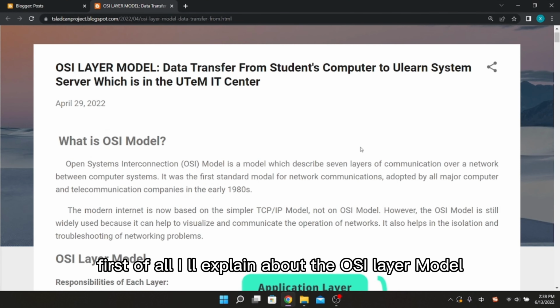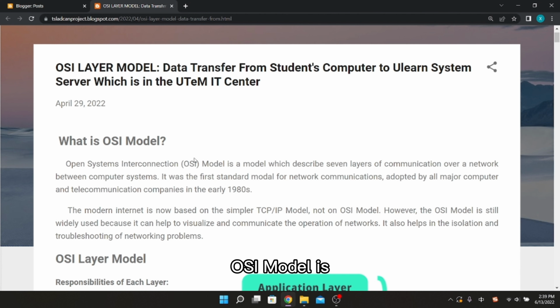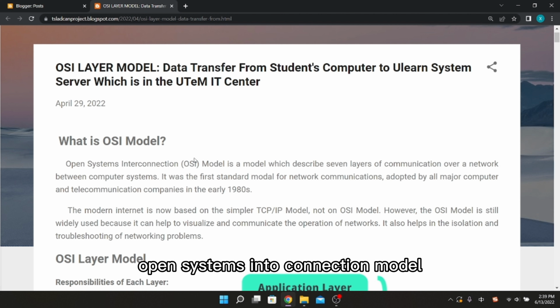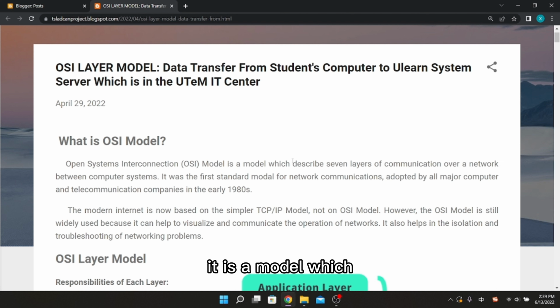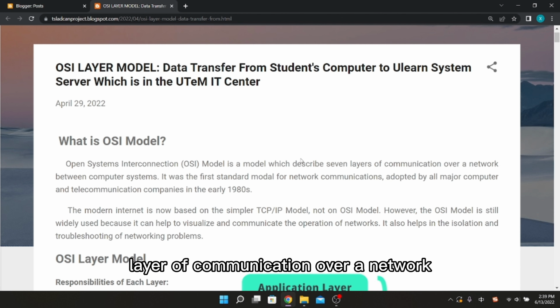First of all, I will explain about the OSI layer model. OSI layer model is called Open Systems Interconnection Model. It is a model which describes 7 layers of communication over a network between computer systems.